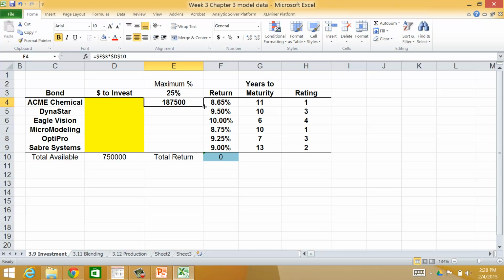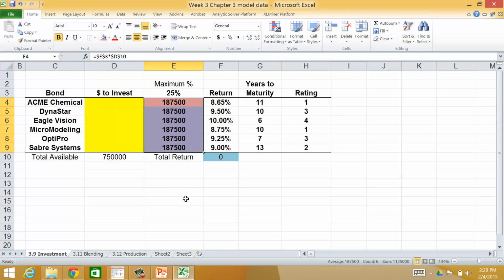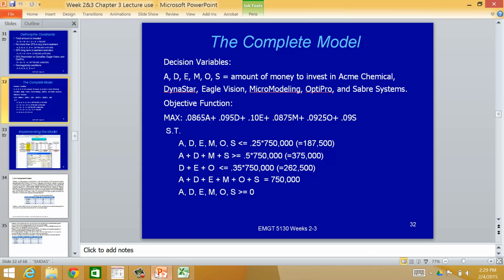Now you can copy this formula all the way down. And that's my first constraint, the right-hand side. I just shaded this one, here I'll shade it in this way, so that I remember there is one constraint here. Okay, so we took care of this first constraint.